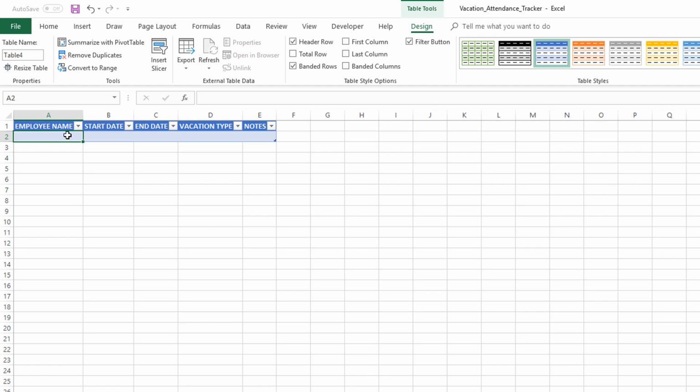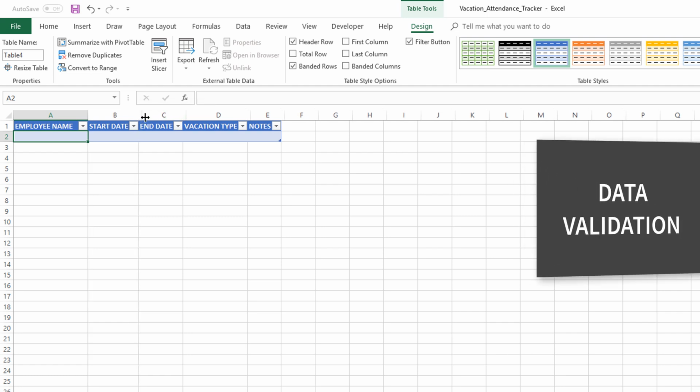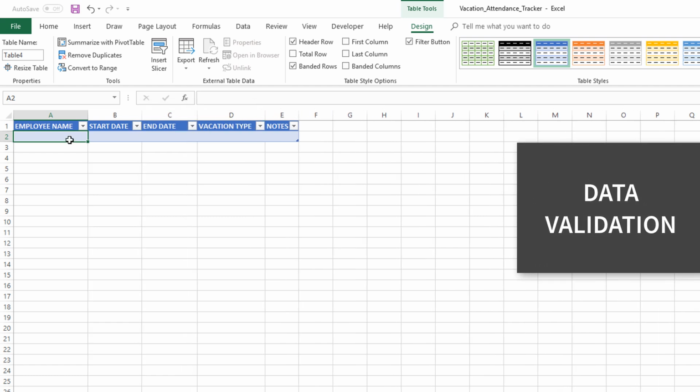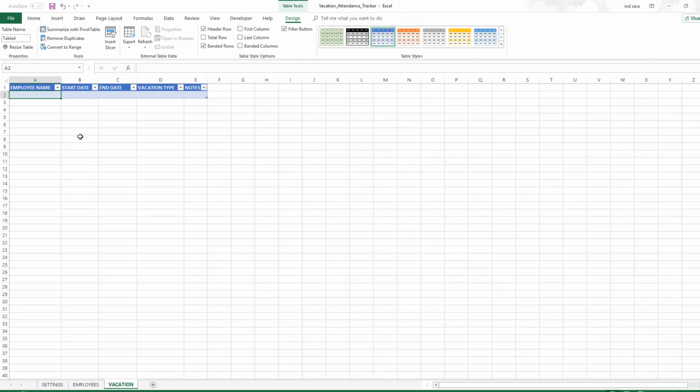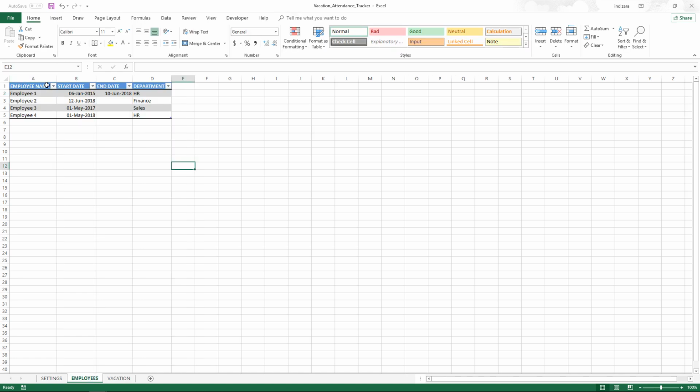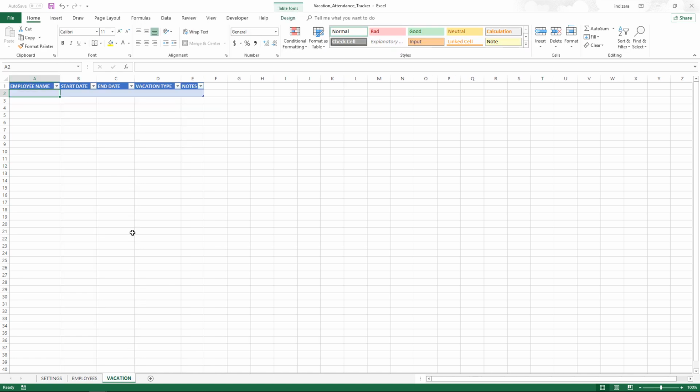The reason why I'm doing it slightly differently here is because we want to build data validation. So the data validation here means the employee name field should be having only the names that we have entered in the employee sheet. We don't want the data in the vacation sheet to be about an employee who's not even an employee in the employees table. That would create problems in calculations and the accuracy of the data. So we want to make sure that we do enough to make sure the data is good quality. So we will implement data validation now.